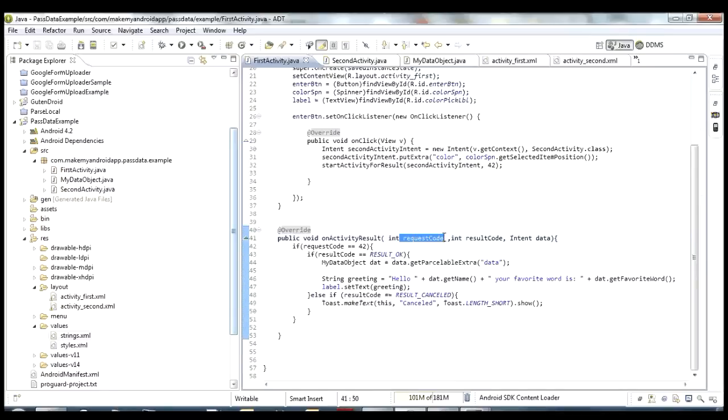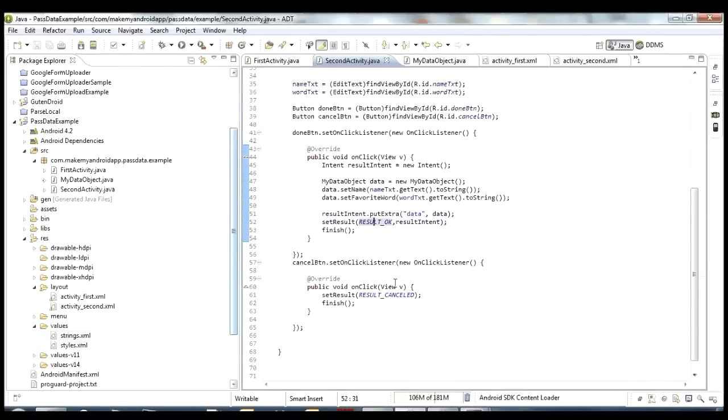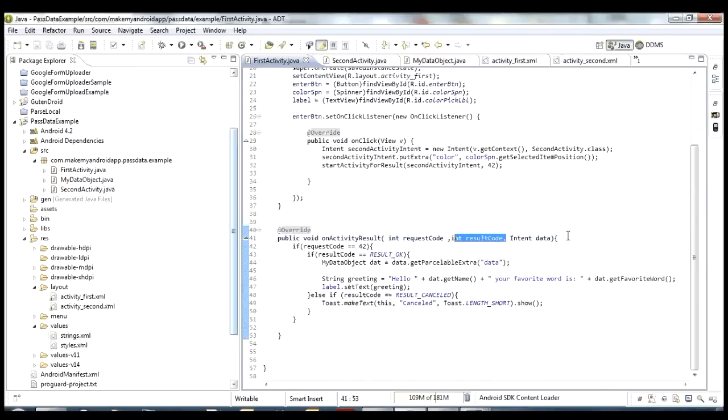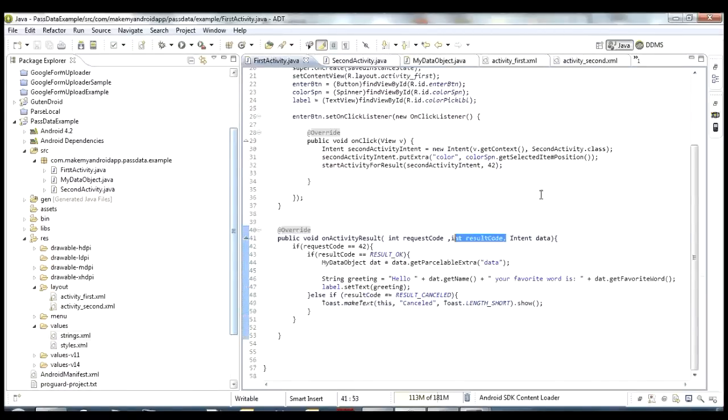So the request code is whatever int we passed up here with startActivityForResult. That's going to give us the exact same int back down here. The result code is whatever we set as the result from inside the second activity. So with the done button, we set result OK. With the cancel button, we set result canceled. So that's what that is. And then intent is the data. So in the case that we pushed done, remember we added that object to the intent as an extra. So this is going to be where we pull that extra out of there and use the data.